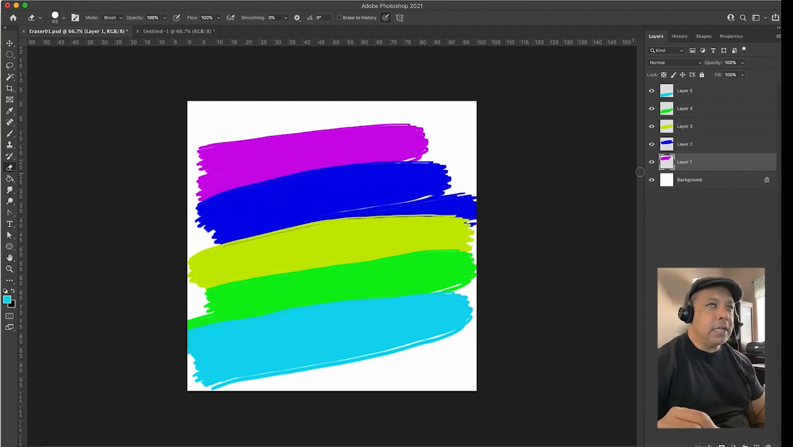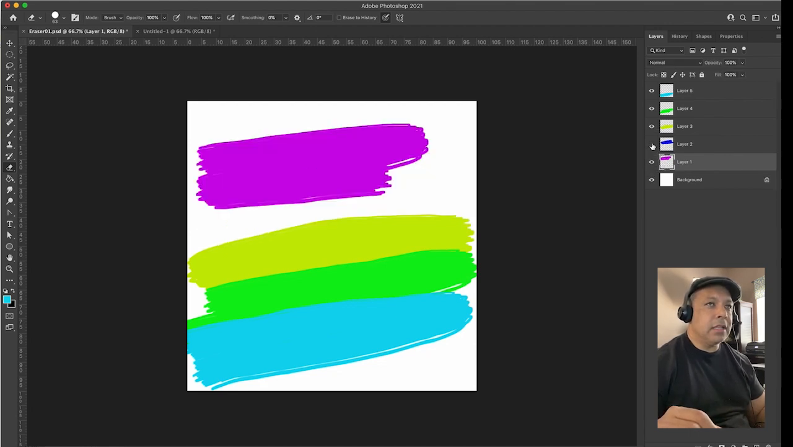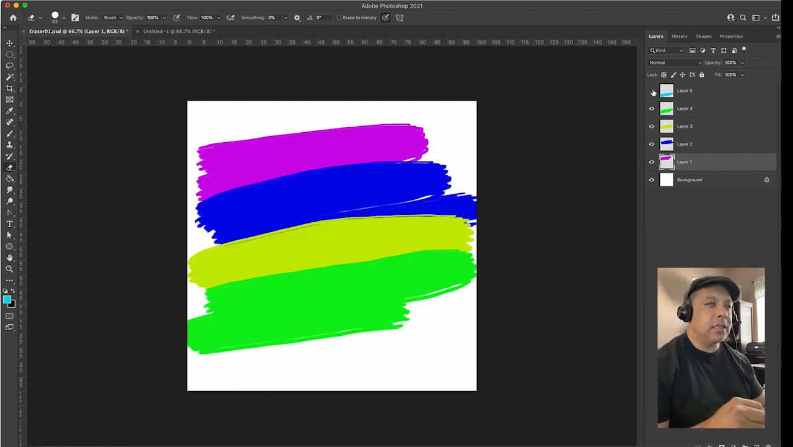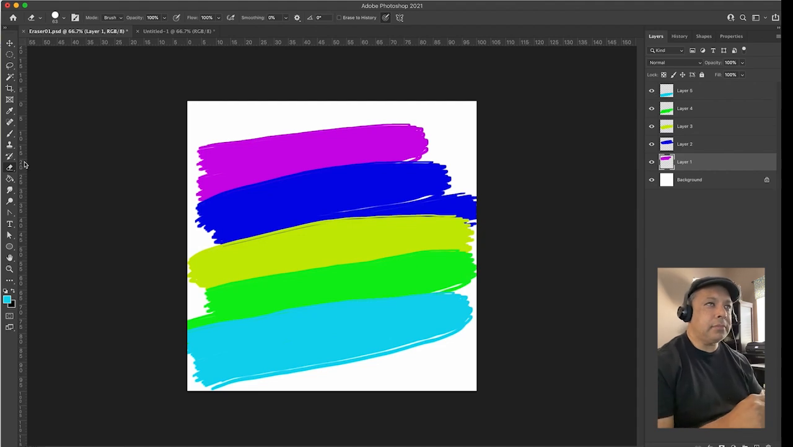We have layers on top of each other. Basically, I stroked a bunch of colors one on top of each other. If I click on the eyeballs next to each layer in the layers palette, the layer disappears, and when I click again, it reappears. So let's see what the eraser tool is all about.